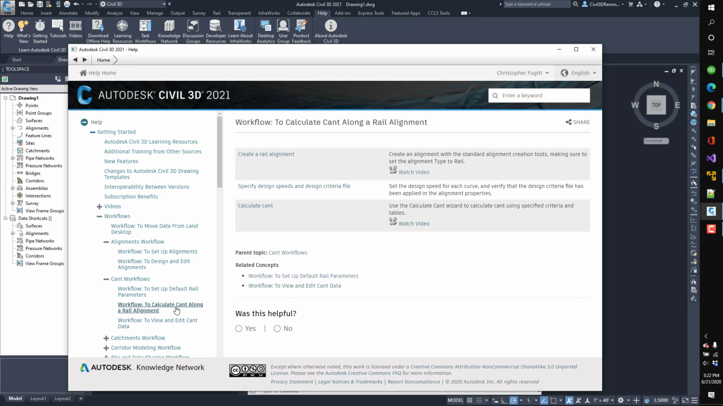To calculate Kant along a rail alignment, create a rail alignment. Create an alignment with the standard alignment creation tools, making sure to set the alignment type to rail. Specify design speeds and design criteria file. Set the design speed for each curve and verify that the design criteria file has been applied in the alignment properties. Calculate Kant. Use the Calculate Kant wizard to calculate Kant using specified criteria and tables.